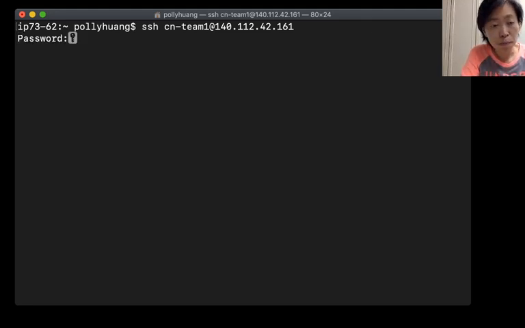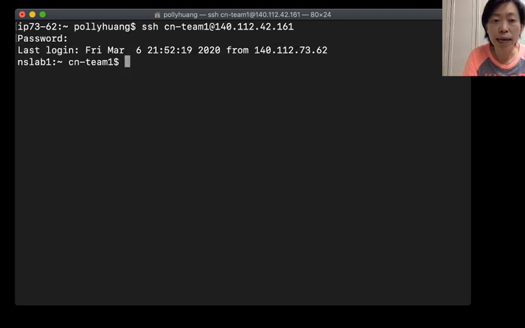The server is prompting me for the password, so I'm typing the password. And voila, we're in. The day and time, and then the Unix prompt. You see here it's a different machine. I'm logging in as CNTeam1, and I'm right here at the home directory of CNTeam1.